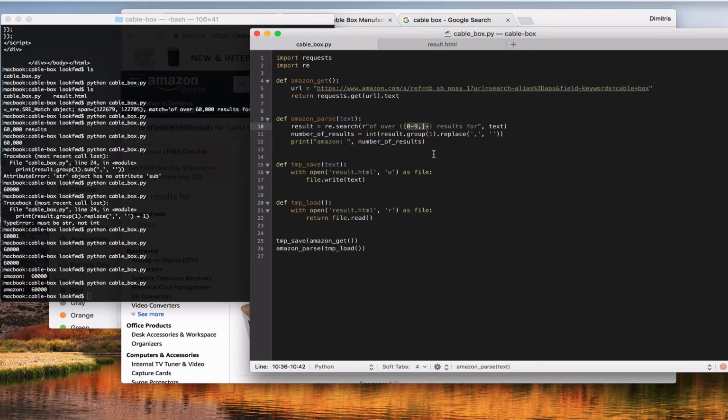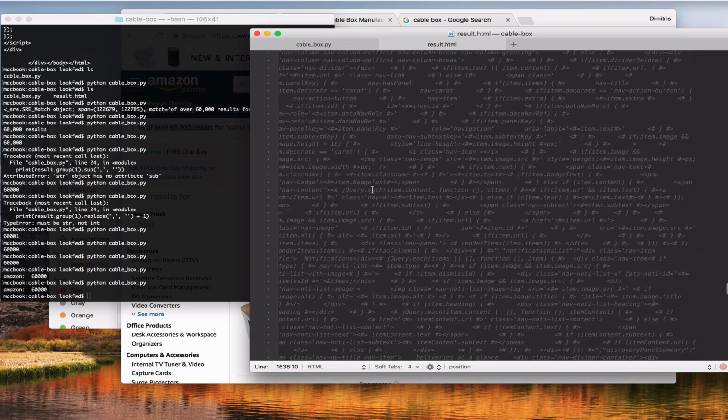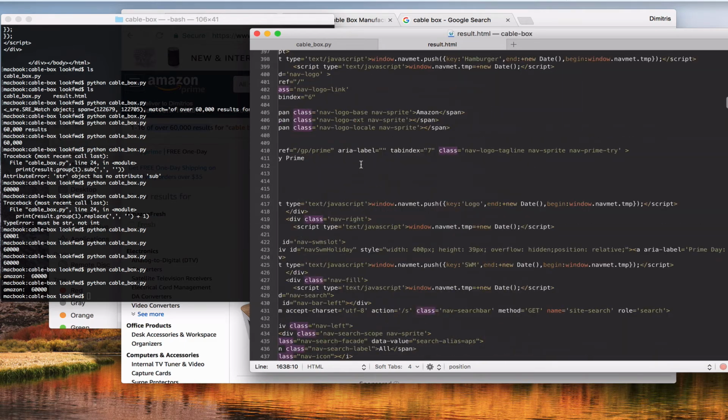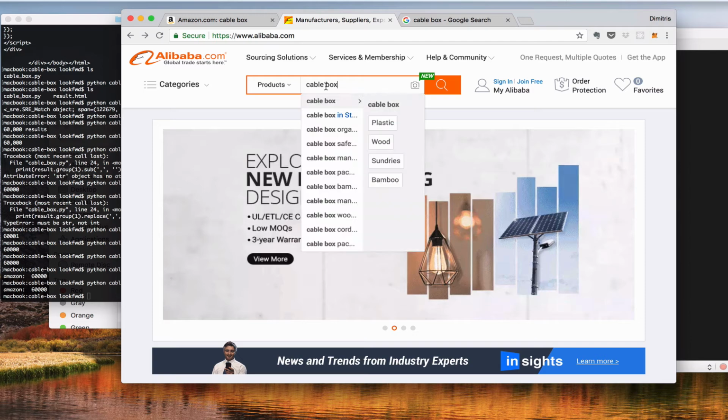So it's nice and simple, and it's very nice that it has this result HTML, because at any point you can go back to your file and see the contents of the web page and see if something goes wrong, and this will come handy later. So let's go back now to Alibaba, for example, and search for cable box.